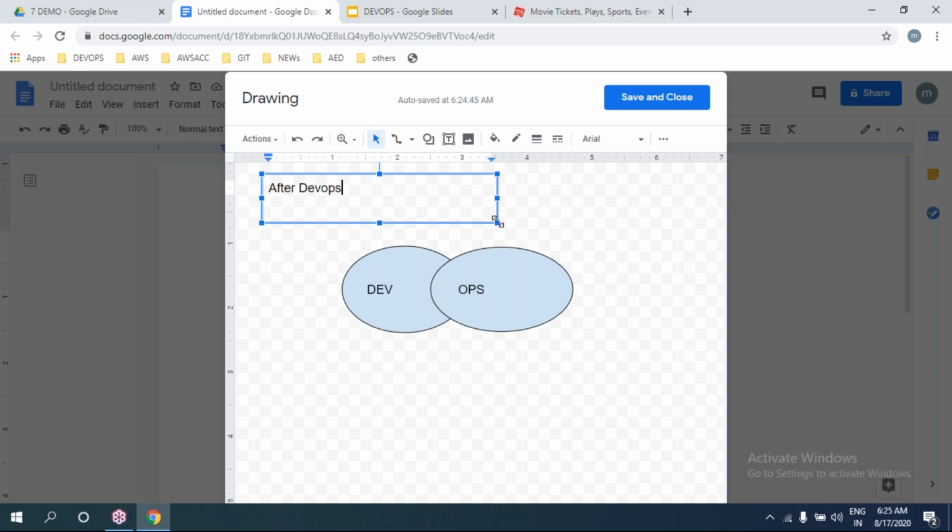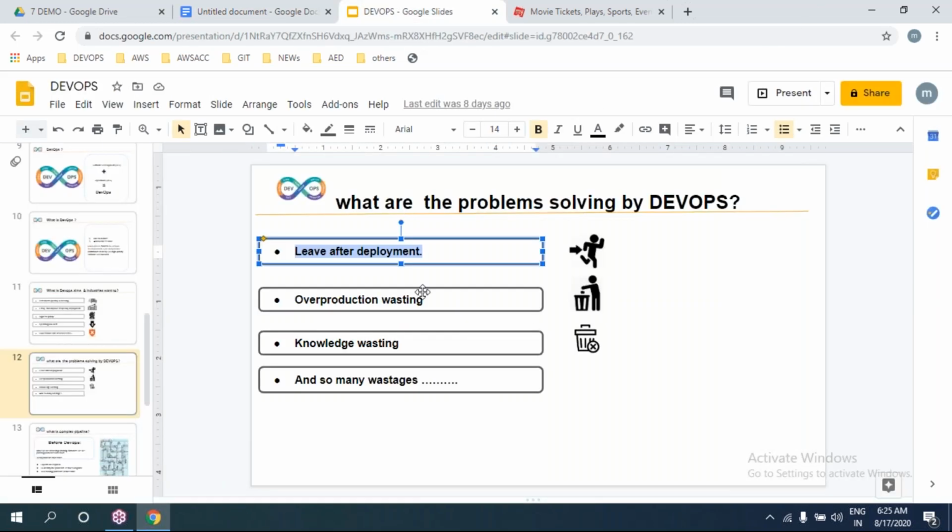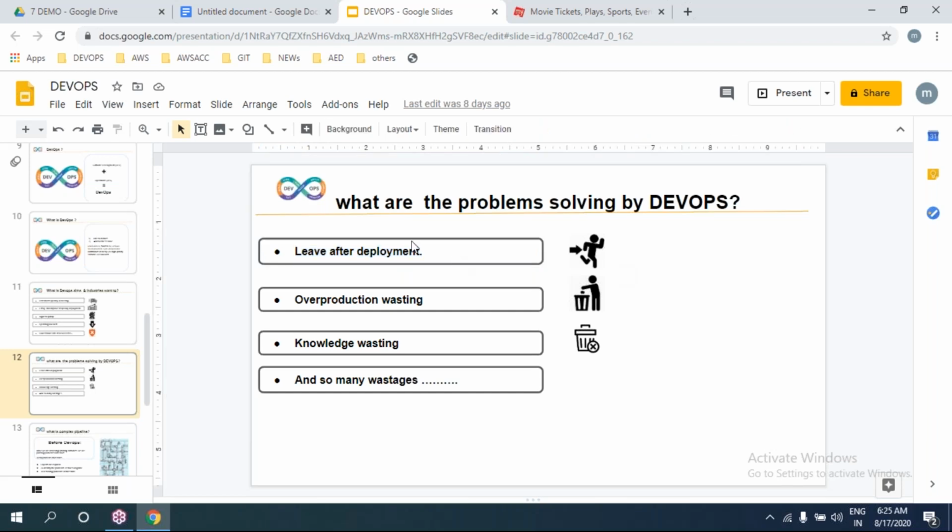Please, I hope you understood very clearly. So with the help of DevOps, we can eliminate the gap between teams. Clear, guys, please? So what about the next problem?